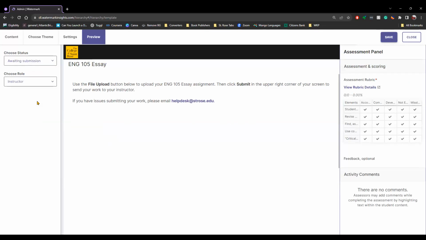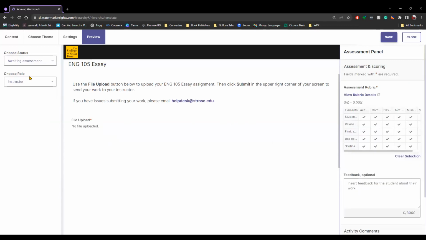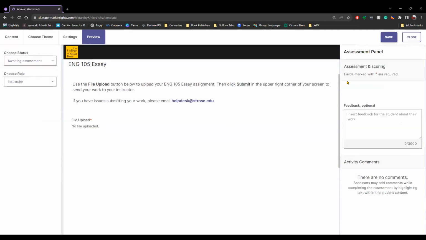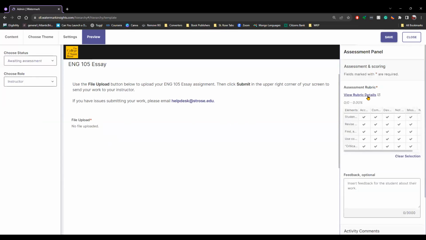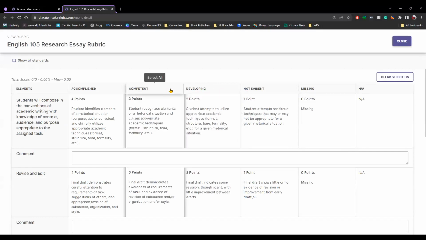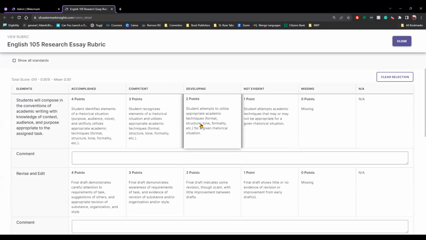Here's a preview of the instructor's view when it's awaiting submission by the student, awaiting assessment by the instructor, and after it is graded. You can see that the View Rubric Details allows the instructor to see each criterion and the descriptions of the scoring levels.